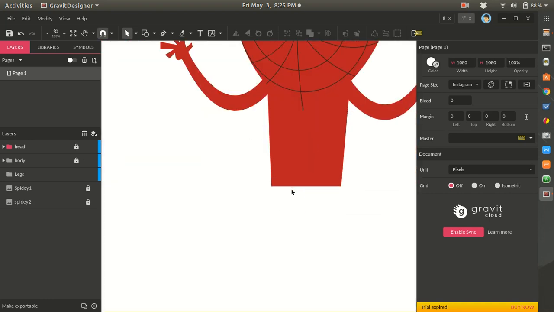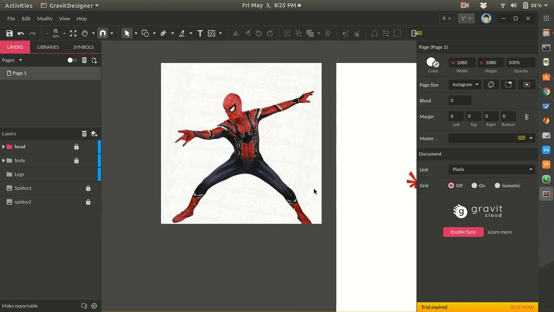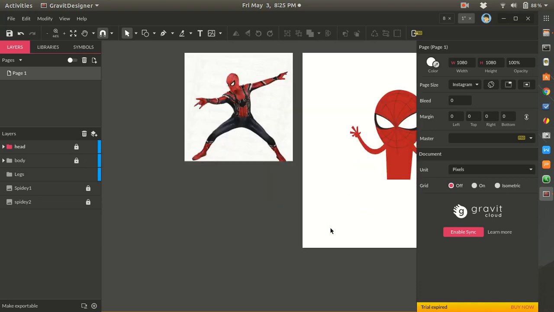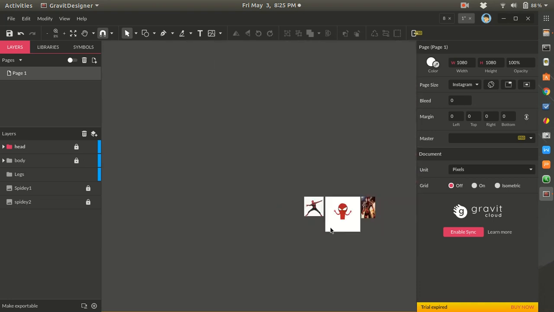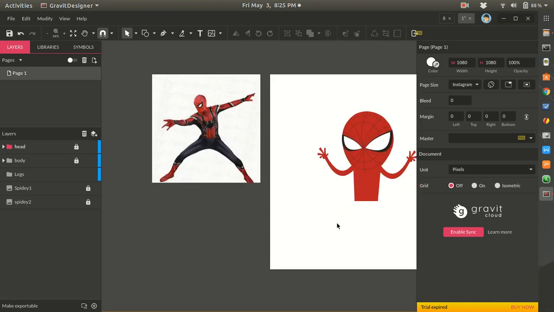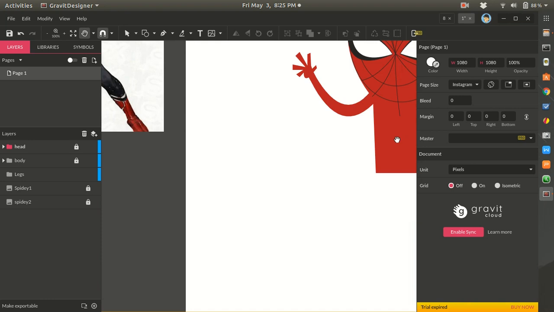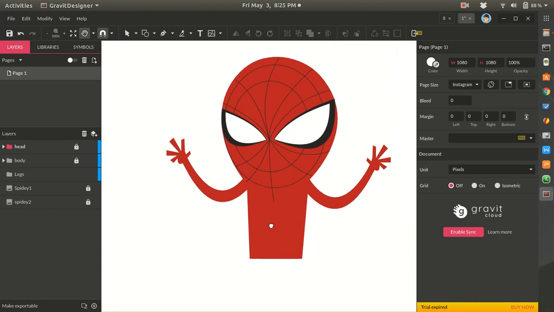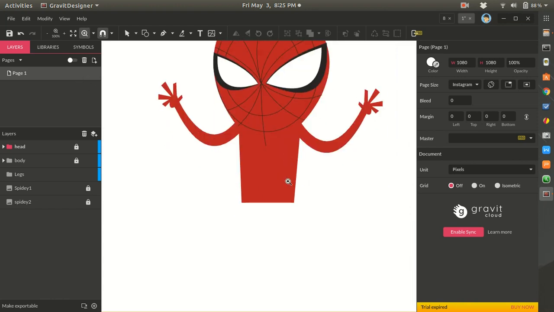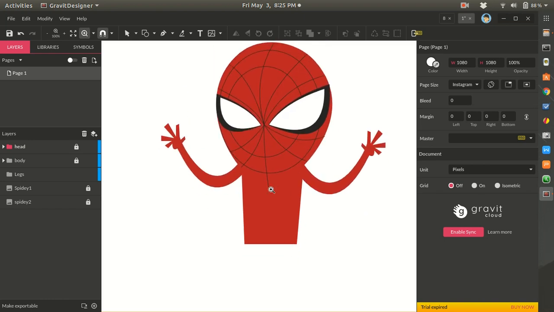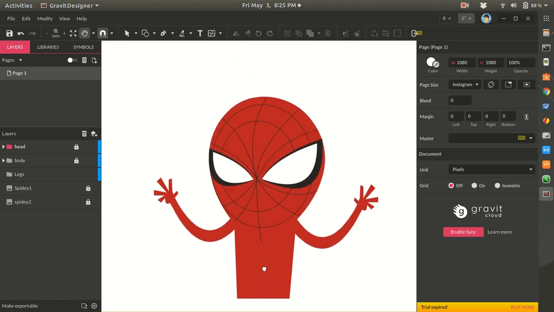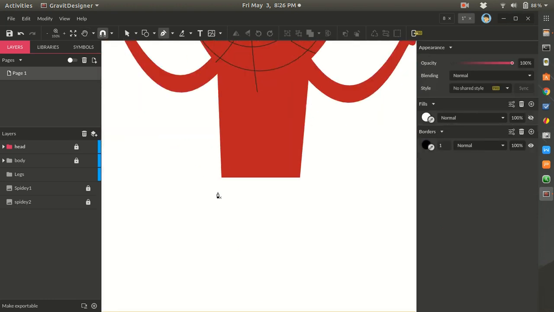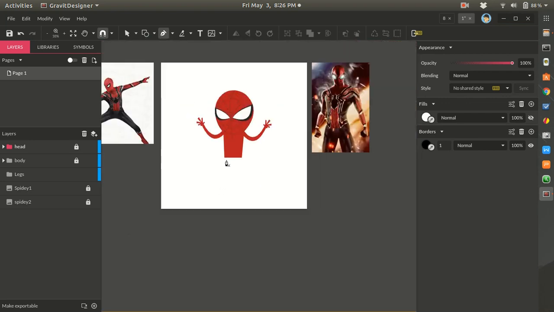I'm going to create the legs by using the pen tool. If you're wondering how I scroll in and out, just press Control and scroll up to zoom in, Control and scroll down to zoom out. Press H to adjust the position of the canvas. Zoom in. Press P for the pen tool.